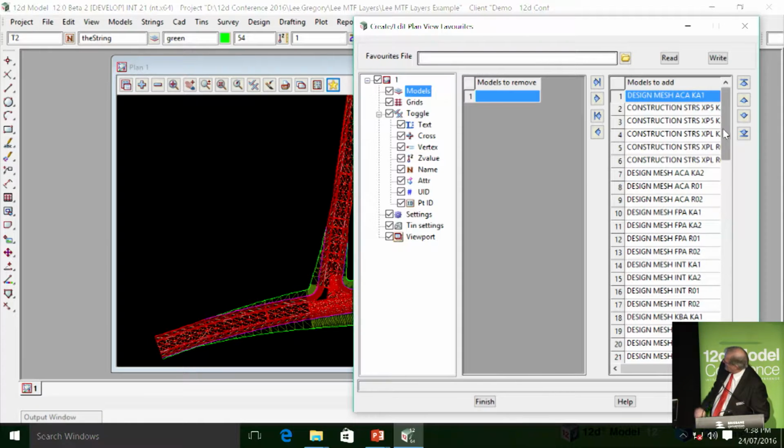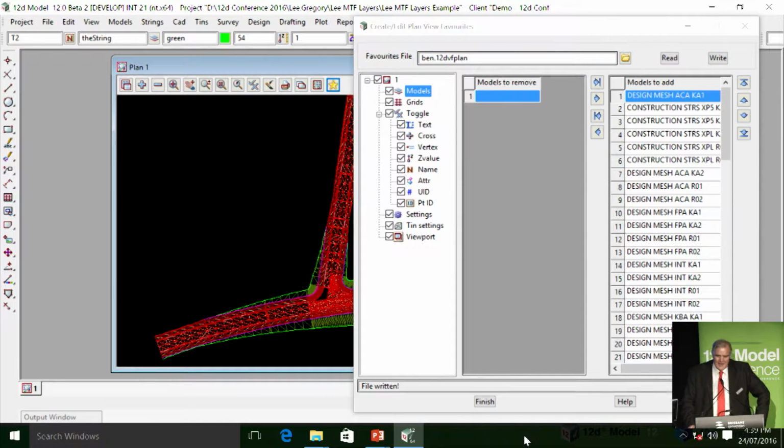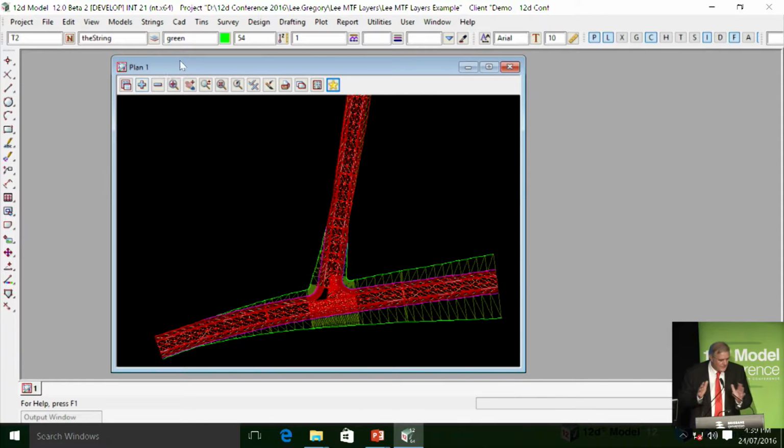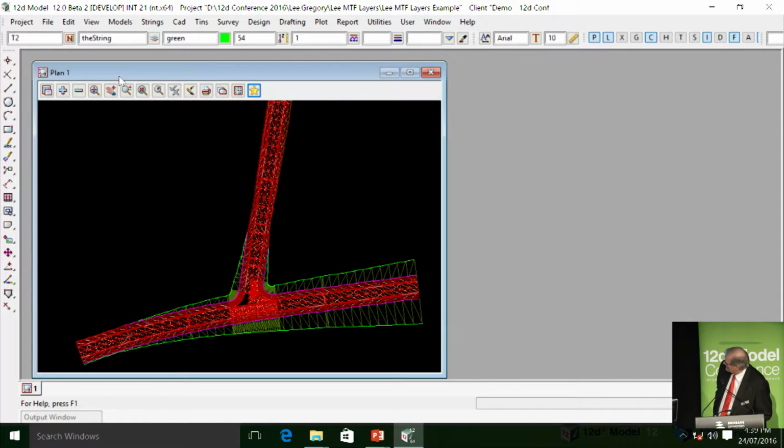So you go around and change a few things, take some things off, and basically you just save that away to a file. So that's all a view favourite is. Nice and simple. So Ben, you type your name and save. Right. Now there's ones for plan views, section views and perspective views. So each is different. And then beauty.